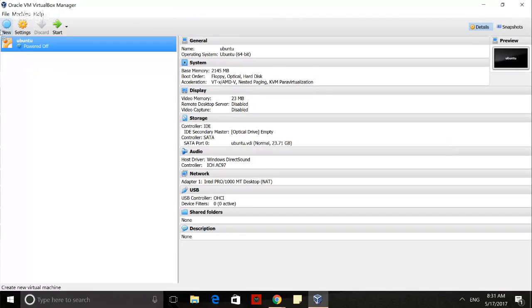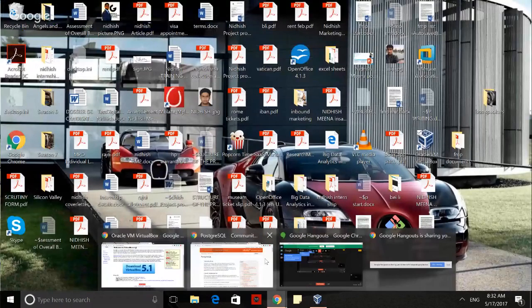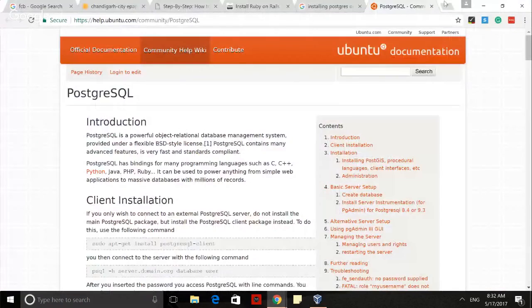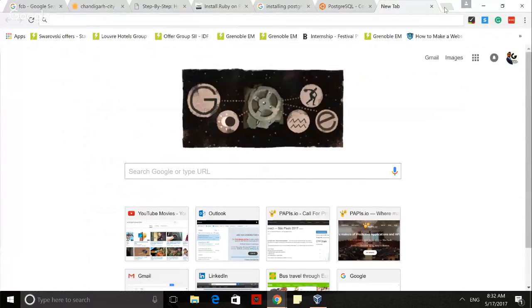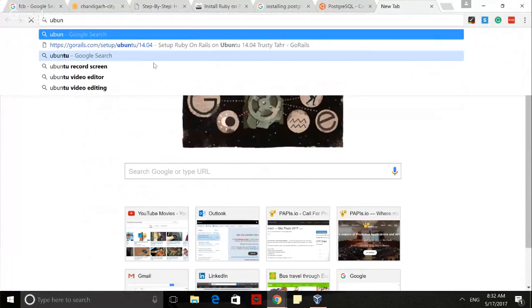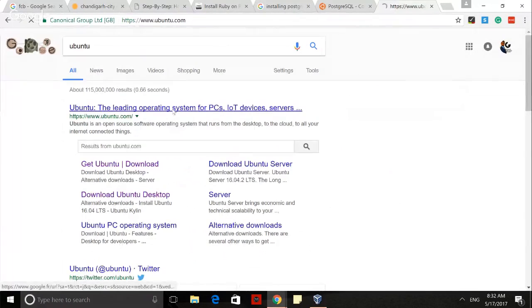And after that, you will see a dashboard like this. This Ubuntu, I already installed, but since you are starting from scratch, you can install a new one. So first, for that, you have to download Ubuntu, an ISO file, whatever version you want. For that, just Google Ubuntu, and here you go.